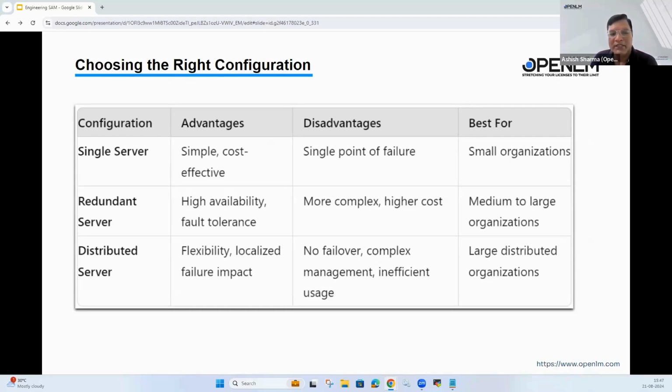Distributed server configurations are ideal for organizations with geographically dispersed teams. I mean, they have separate teams in other geographical locations that need independent license management. In that case, organizations mostly prefer the distributed server configuration. Most larger organizations prefer the triad server concept because of its failover and redundancy.